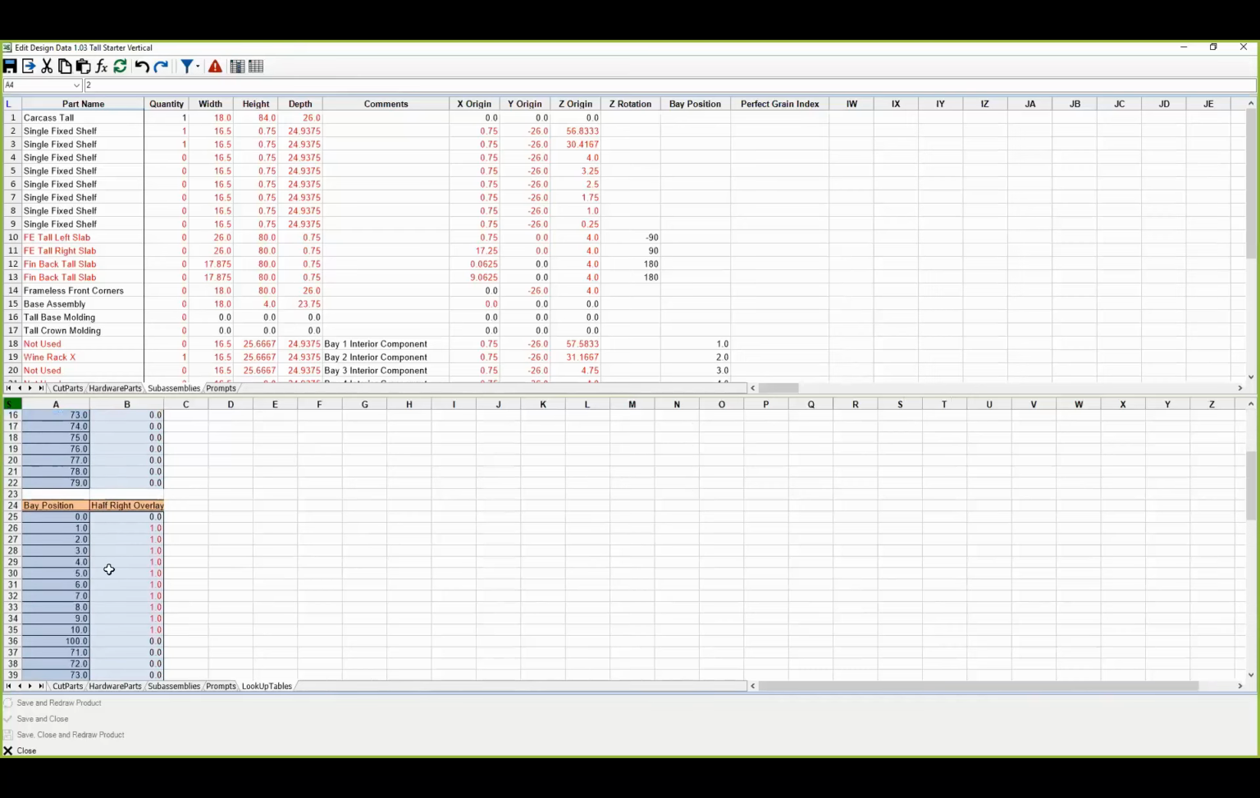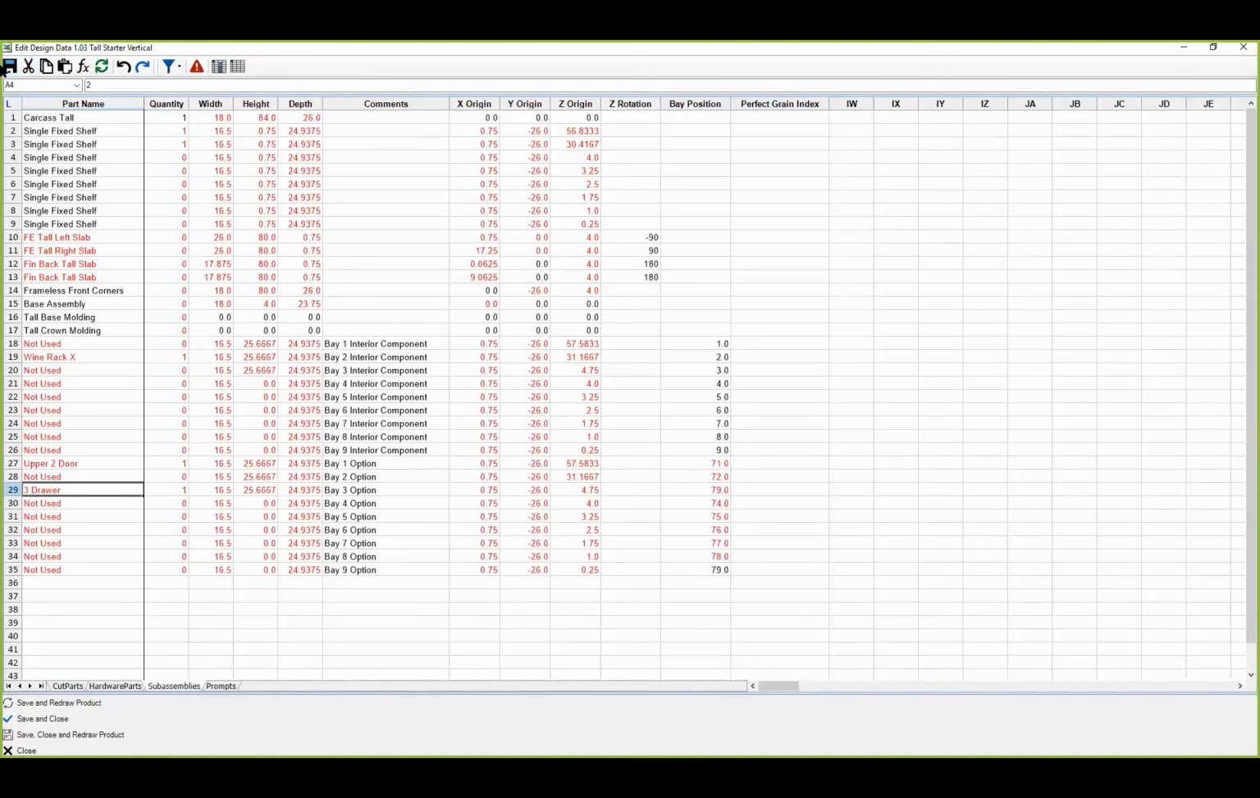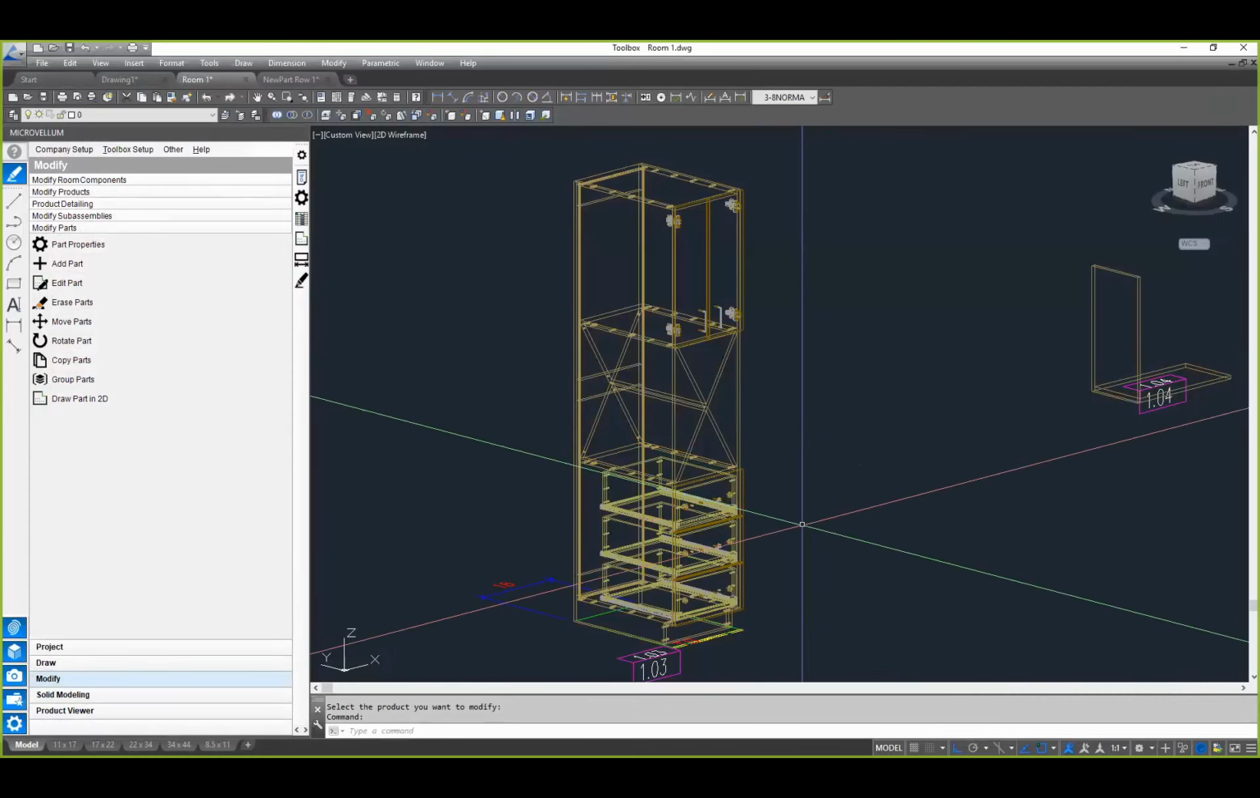And so the same thing you'll see for the right overlay. Throughout the software, inside the subassemblies, you'll often find lookup tables like that which will help you understand what those numbers represent. And then there's also a lookup table in the globals called lookup table bay position. If you look for that one, you'll find the information about those bay positions in there.